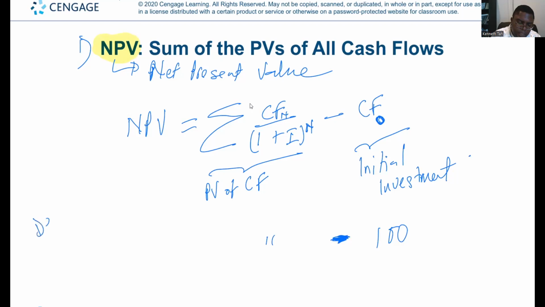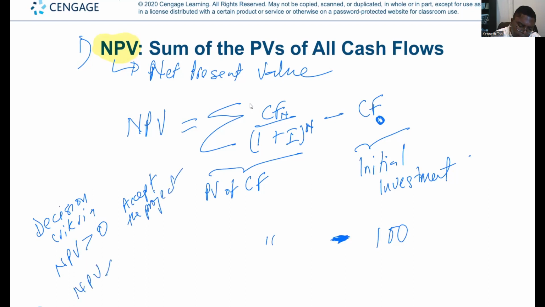So the decision criteria: if NPV is greater than 0, we accept the project. But if we have an NPV that is less than 0, we reject the project. So that is how we make decisions based on NPV. So we calculate the NPV.